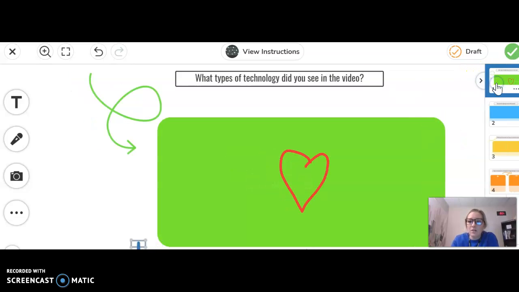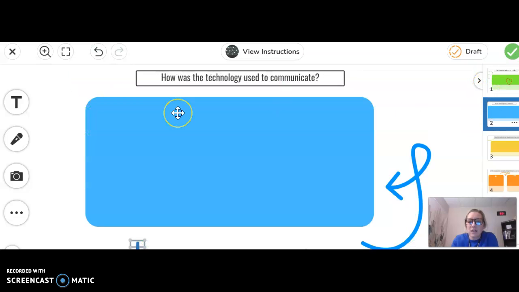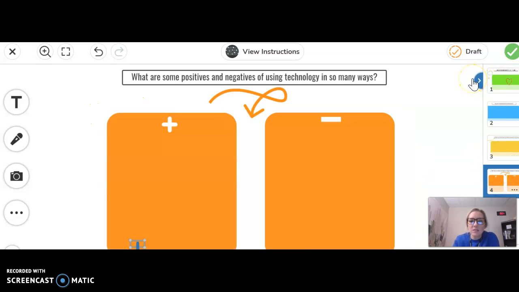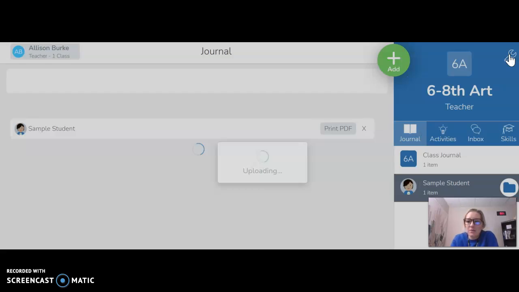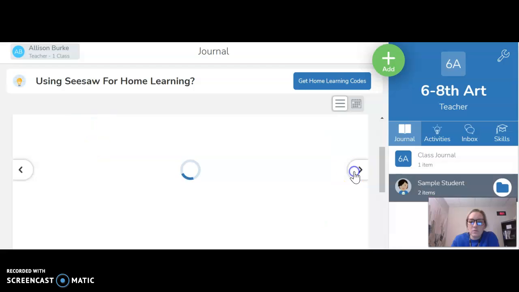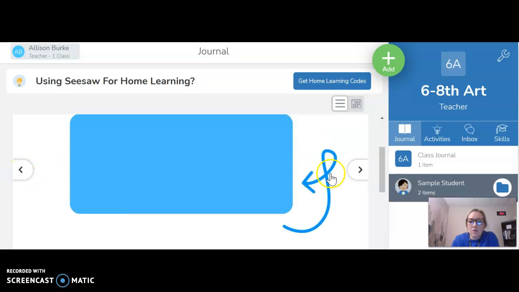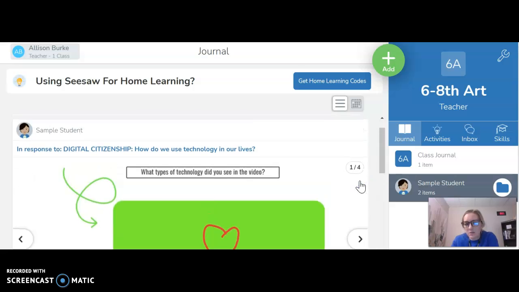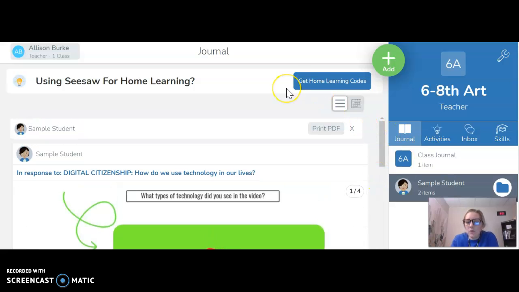If you go on to the next slides, it will say how is technology used to communicate. So it goes through all of the different slides for the questions for digital citizenship. When the student is done, they just click the green arrow. And you have the option to print the PDF, which will show all of their information and their progress that they answered all of the questions with. So it's pretty cool.